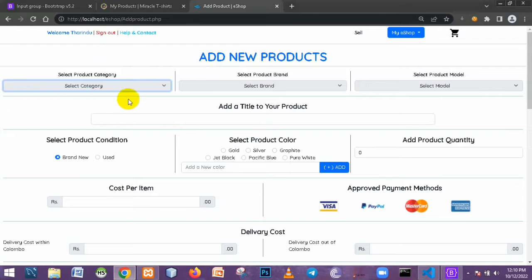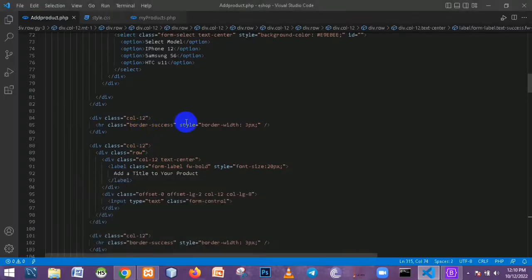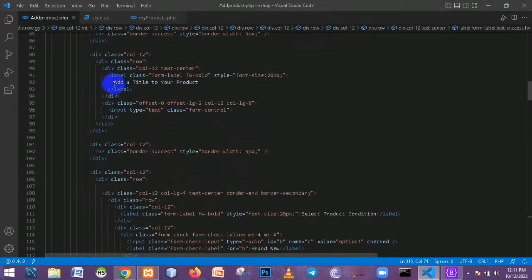Now you can see there's a light blue horizontal line here. So I add like this, and I give it 3 pixel. Alright, there's another part here. This part is add title to your product. So I give a title for that, and I center that text and make a row and give it to font size 20 pixel, and my font weight must bold.